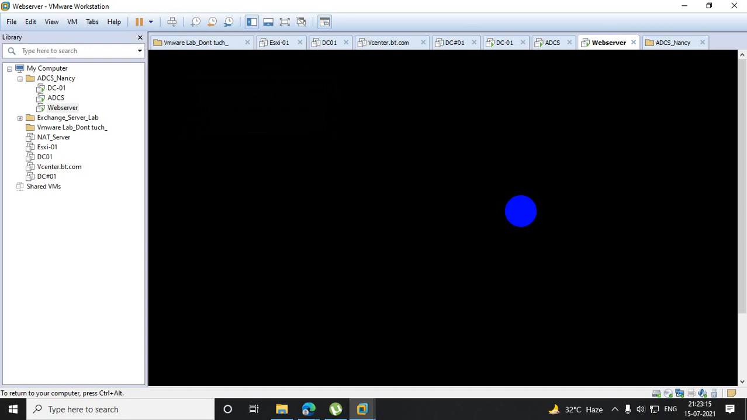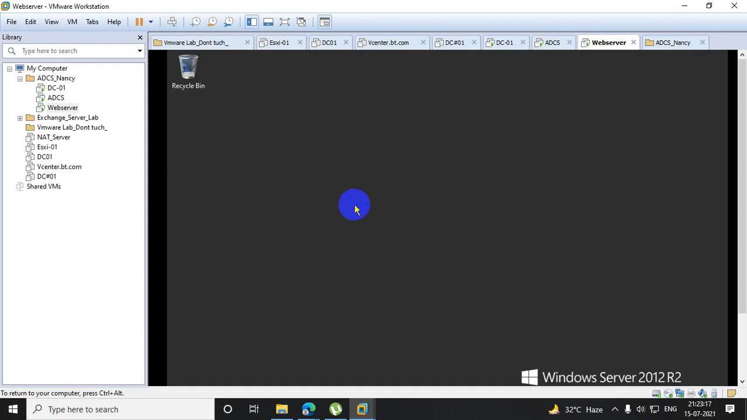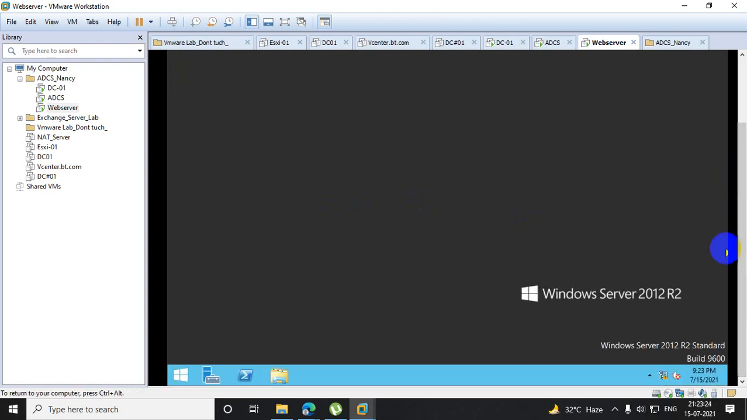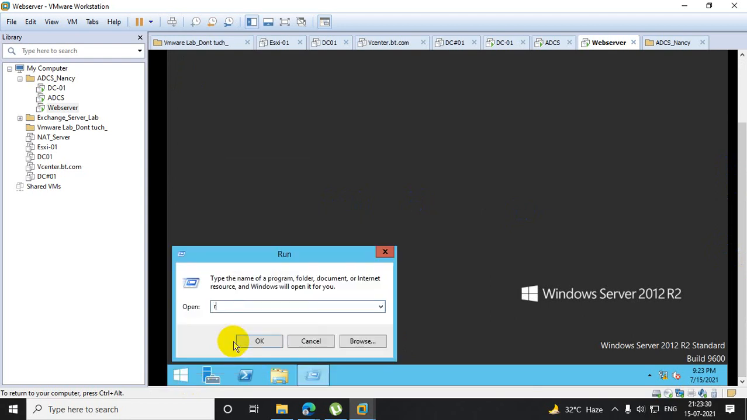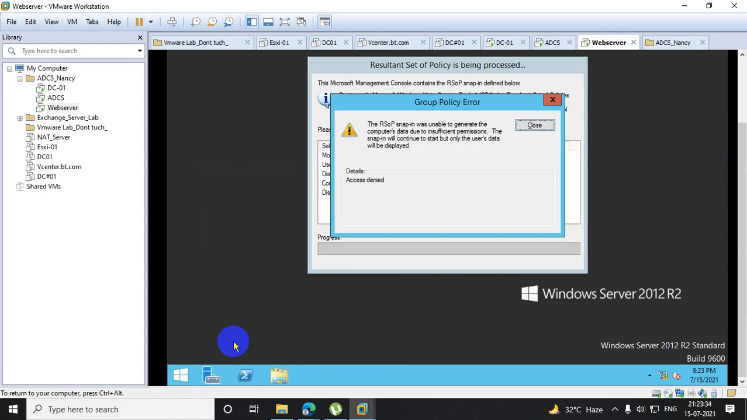Did you make any changes in the background? Nothing, because the policy is not applying to Anand. How will you know whether the policy is applying or not? There is an option: run rsop.msc. They will ask you in the interview how will you know the policy is applying. You have to tell them RSOP, Resultant Set of Policy, you have to check.